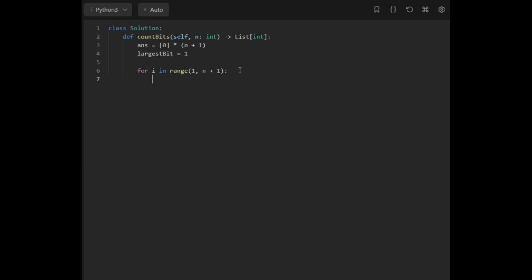Let's say our largest bit is 1 right now, so I'm going to write that down here. Largest bit is equal to 1. But let's say our I is equal to 2. So that means we're at the second iteration, and our most significant bit should be the 2's place. So what we want to do is check if largest bit times 2 is equal to the I, so the current iteration. Then we want to update our largest bit to be equal to I.